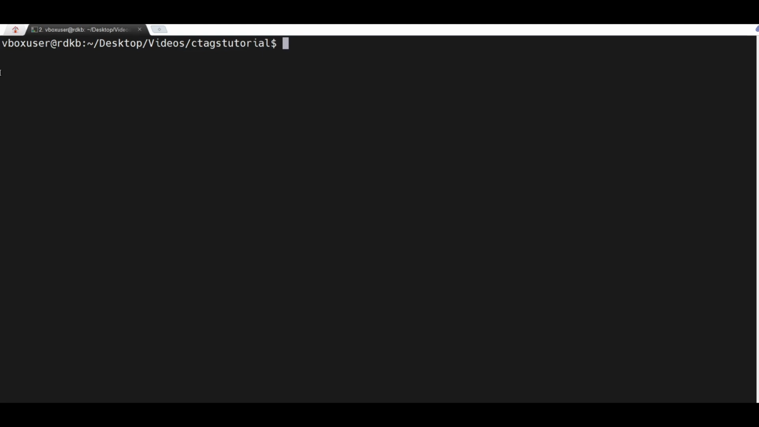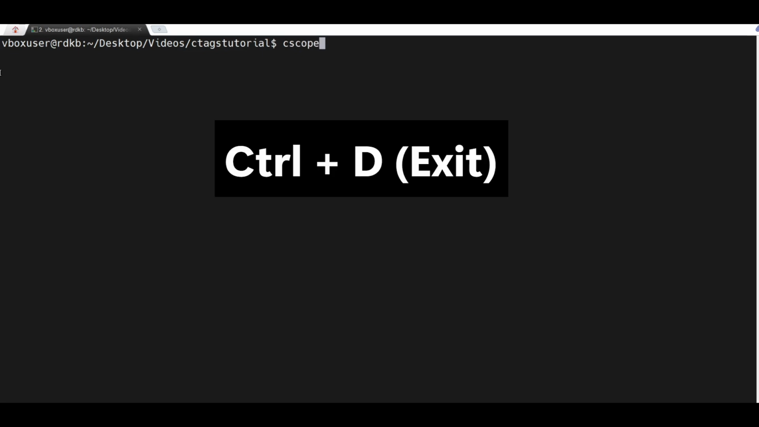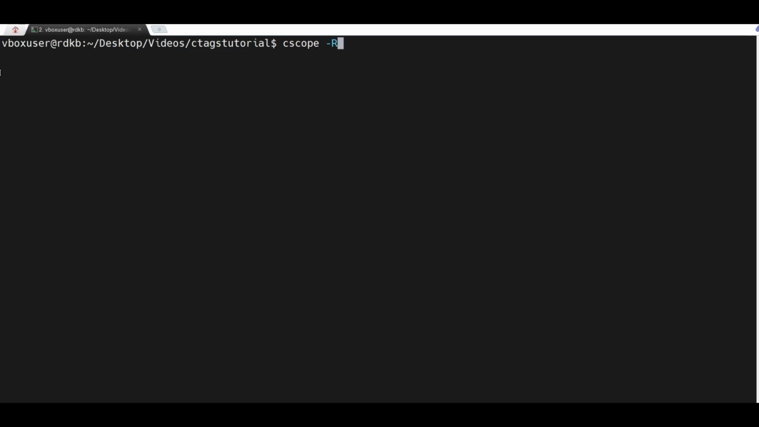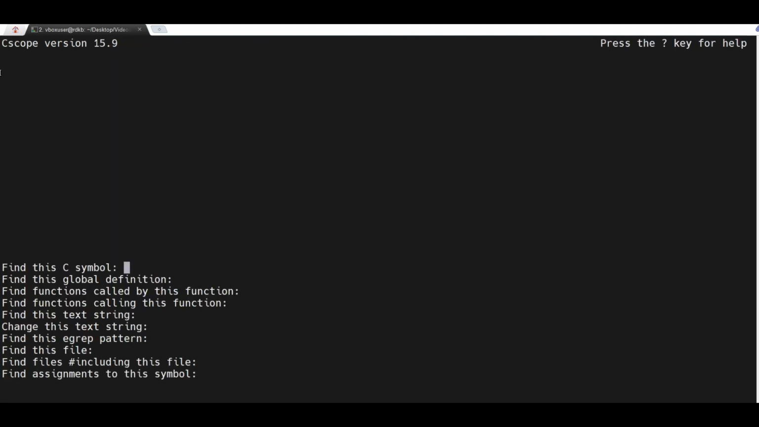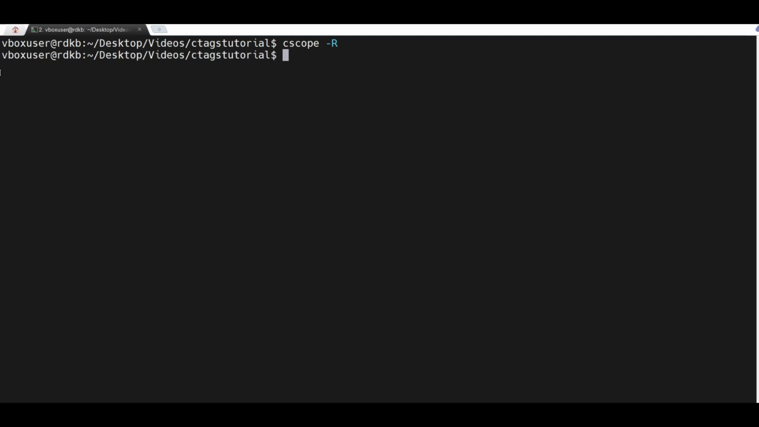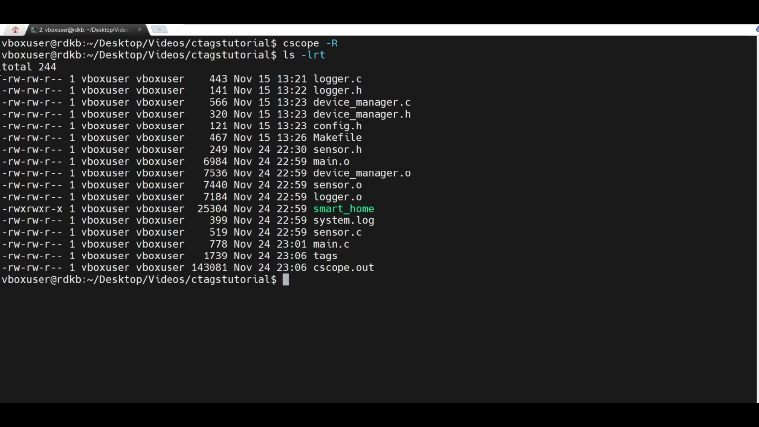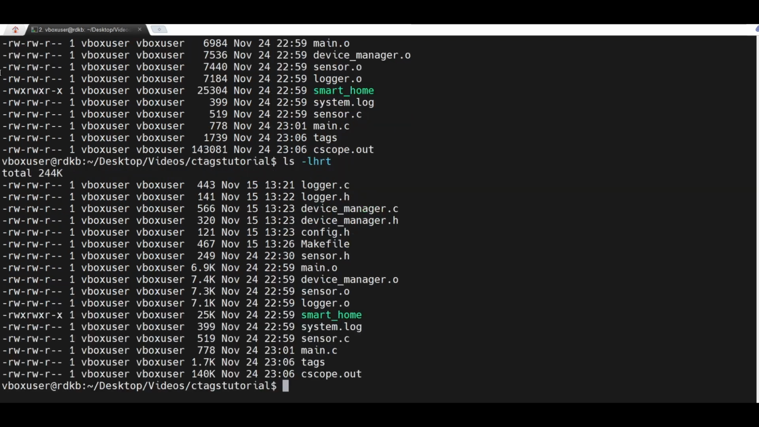What's the command to create a cscope database? We will do cscope -R to create this interactive shell, and we will press Ctrl+D to get back. Once we do that, you get a file named cscope.out. If I want to check how big this is, it is 140k generated for cscope and 1.7k for tags only.